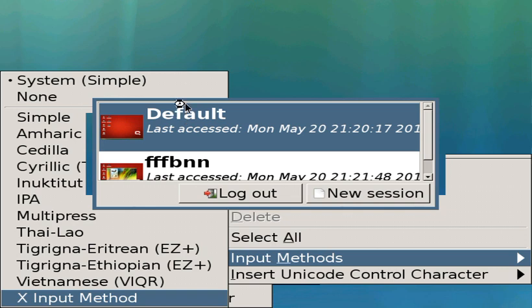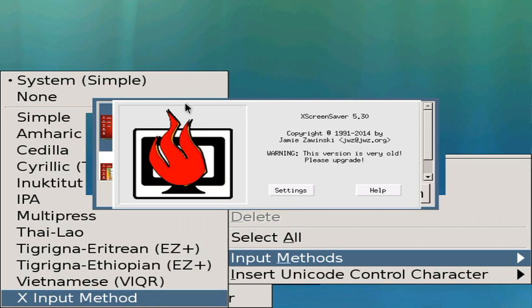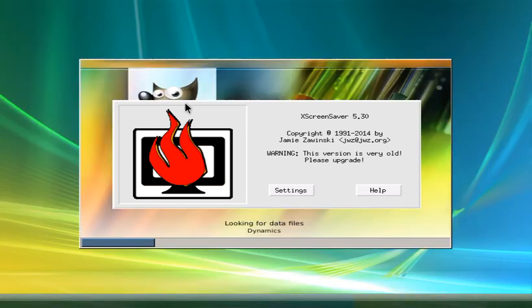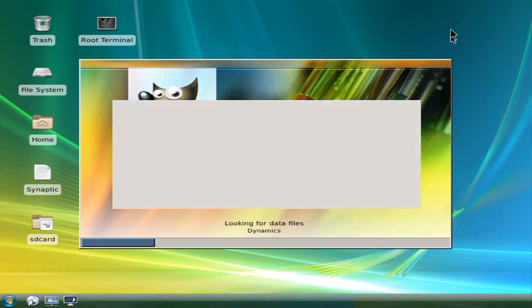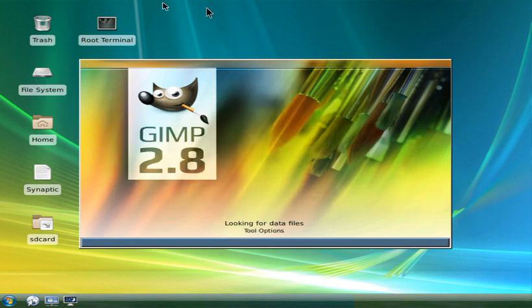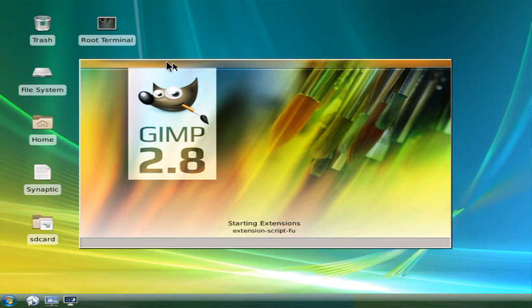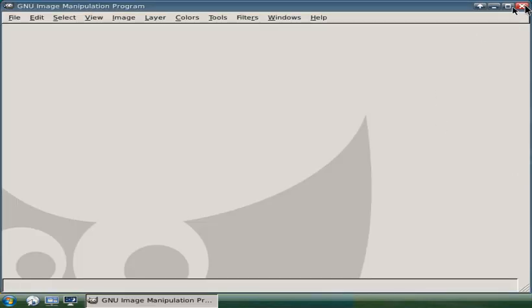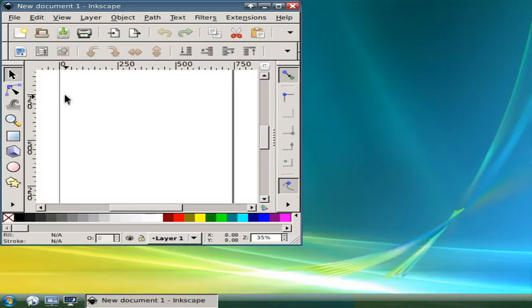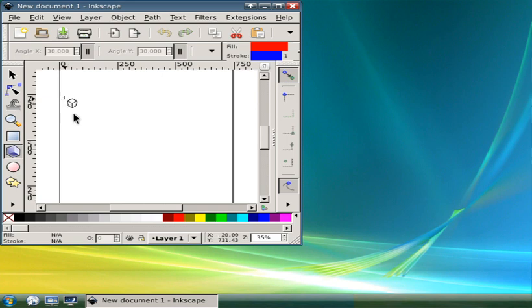I'm just going to pick the default session, or start the session. So this is what usually comes up on the screen, and it loads an application like this.